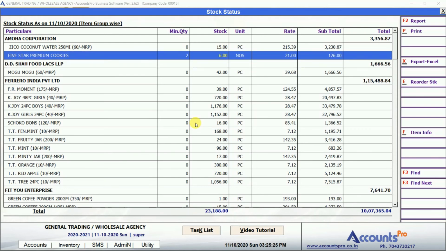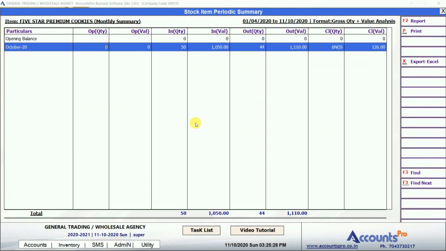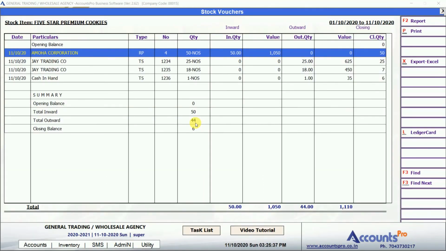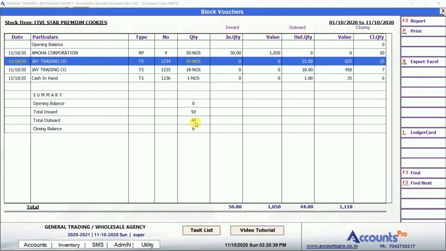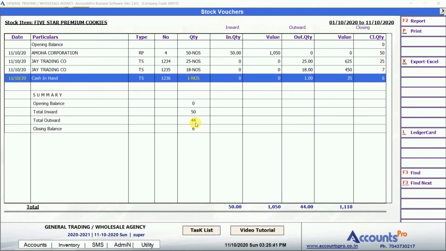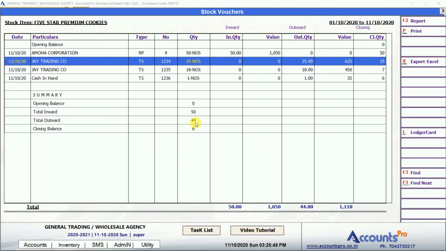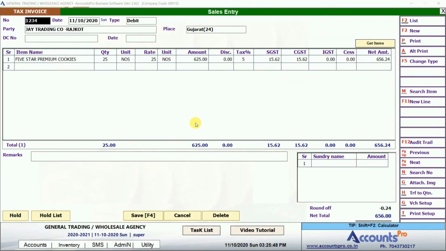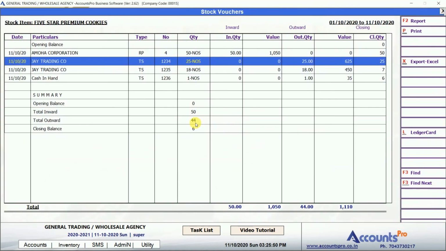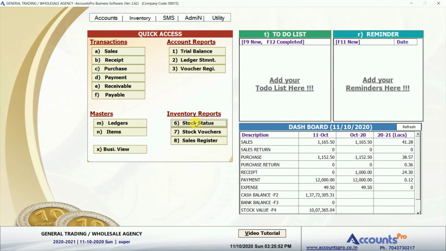If I double click on that, I can see the summary. In the month of October, I have purchased 50 quantity and sold 44 quantity. If I click further, it will show me all the transactions. I have purchased 50 and these 3 sale invoices which I have created. So the net stock is 6 quantity. If I double click on that, it will show me a voucher. I press escape and go back to the main page. So from this option you can check all the stock and the stock vouchers.